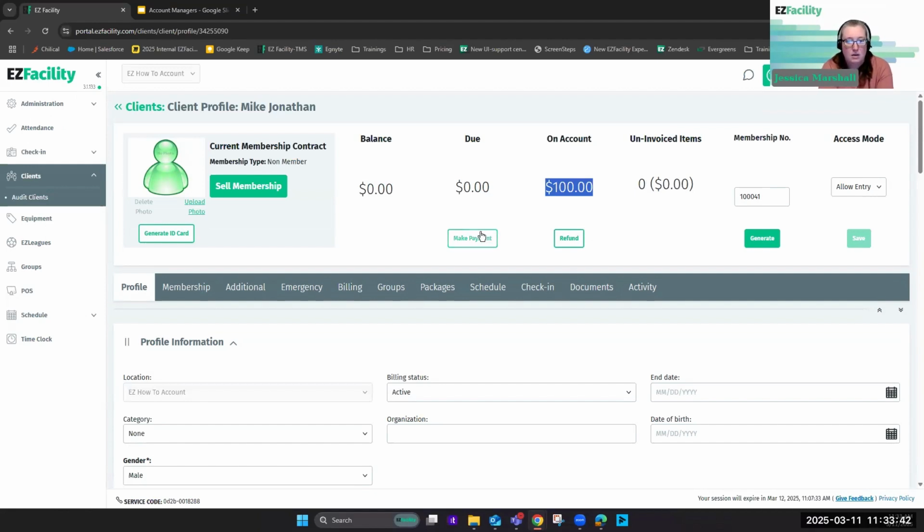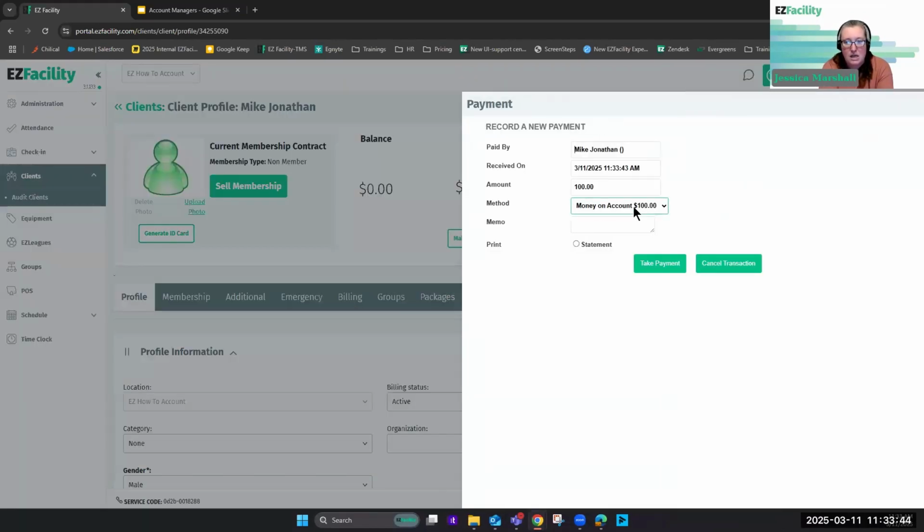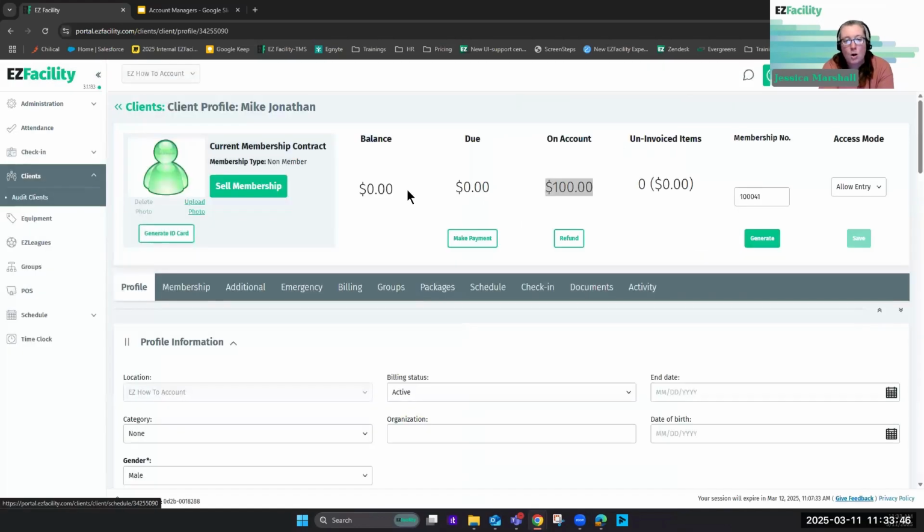If we clicked make payment, we'll see that it says now money on account. Or you could go and let a manager know this person needs a refund back on their credit card or however it is that they paid. I need you to refund them. As a default, the staff member does not have the permission to refund a credit card.